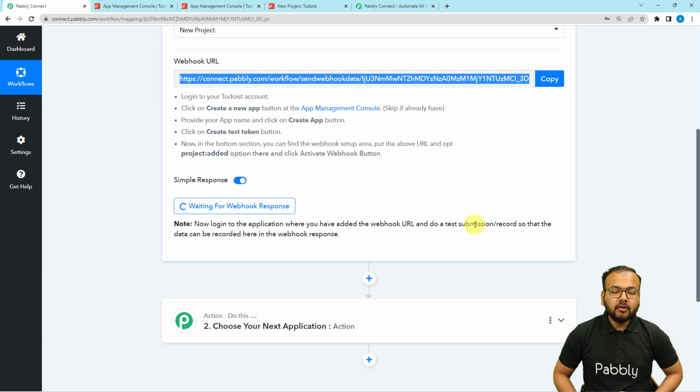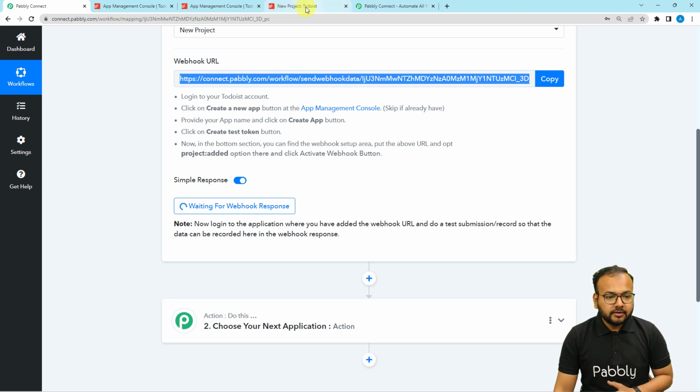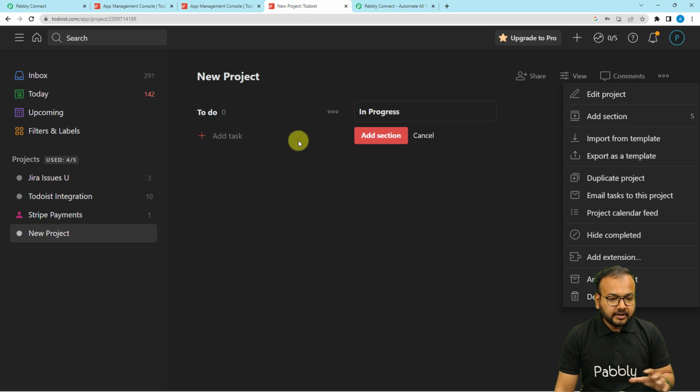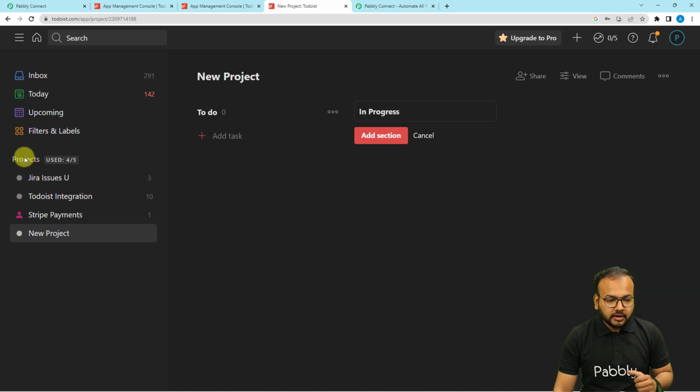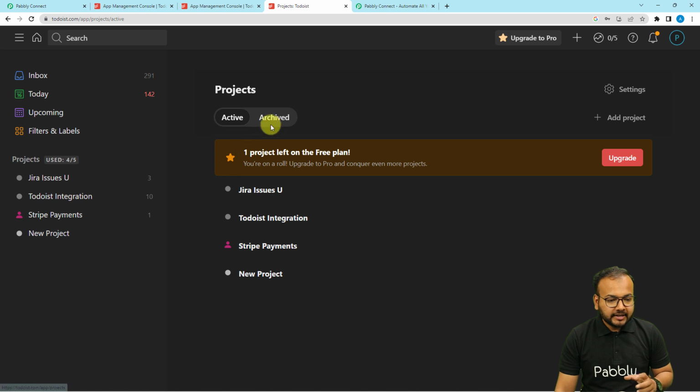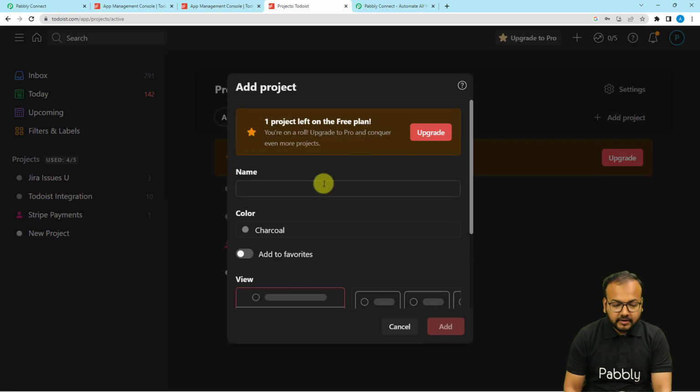Test submission means now I am going to manually create a test project just for setting up this automation, and the details of the test project will be captured here in the response section to set up this automation further. Let's do it. I'm going to my Todoist application's dashboard. Here it is. Okay. And here in the left hand side panel you will find this projects option. Okay, so click on projects and under here you can click on this add project button to create a new project.